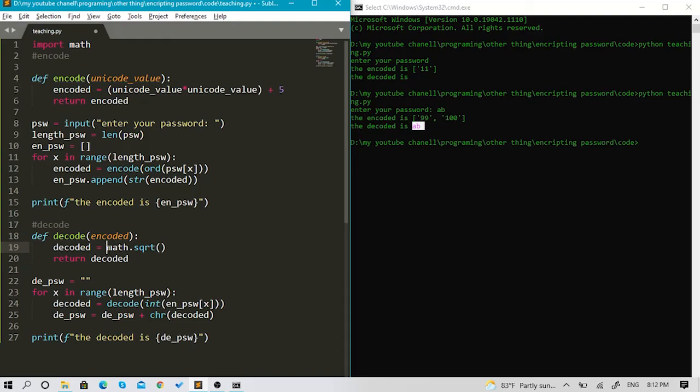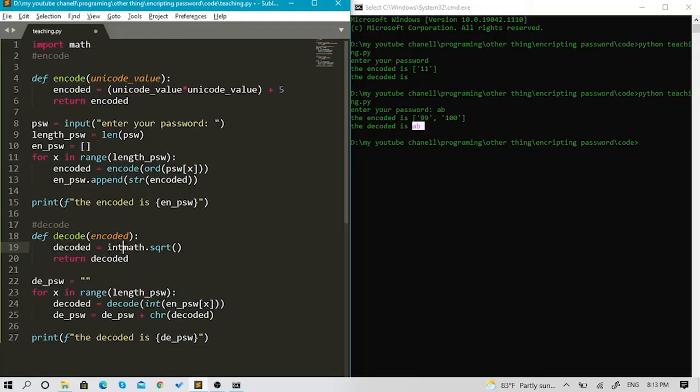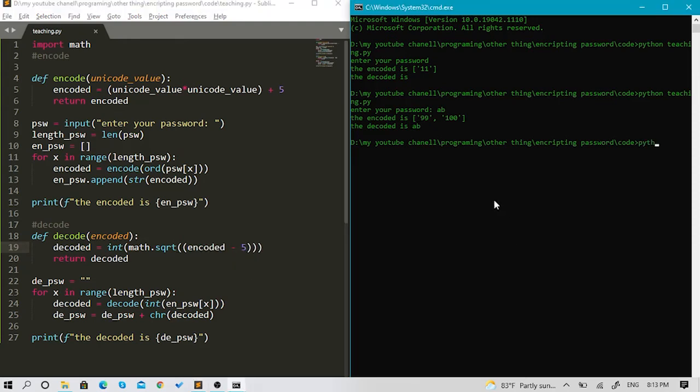Now there's something else that I have to point out. When we use the sqrt, it naturally returns a float value, even though we don't have any decimal-like number. So I'm going to just turn that into an integer real quick, because the value that we're going to use here should be an integer, not a float. Bam. We use sqrt of encoded minus 5. Okay, so let's run it again.